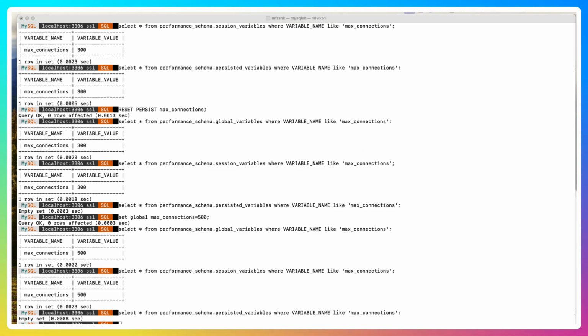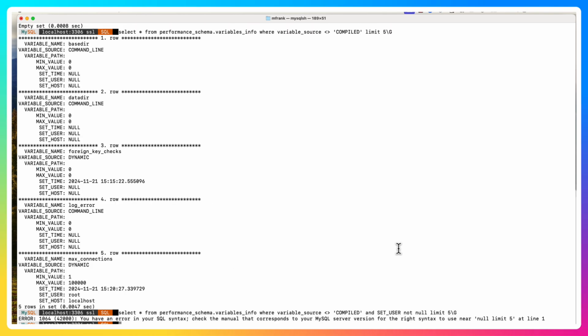The other thing that's interesting, I think, is that you can look and see where the setting values come from. And so here I've said I want to look at the variables info table, which has a lot of info, and I'm going to see things that aren't compiled in. So I can see compiled in things, but more interesting is, okay, what got set on the command line or what got set dynamically. And also it'll tell you who set it. And so here I can tell max connections was set by root, and this is when it changed. So you get some nice metadata there so you can look at things.